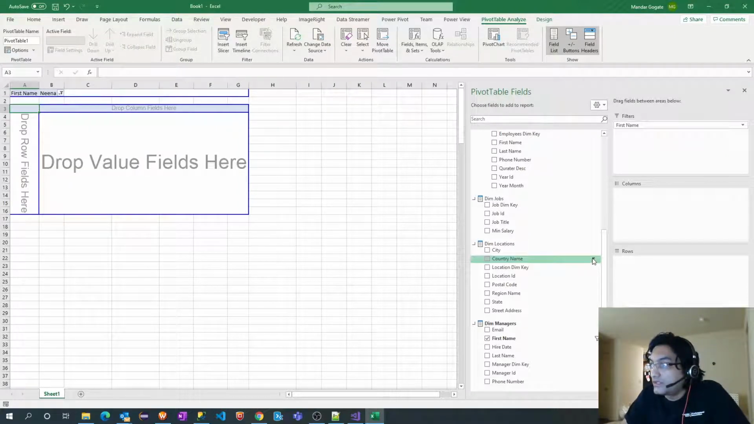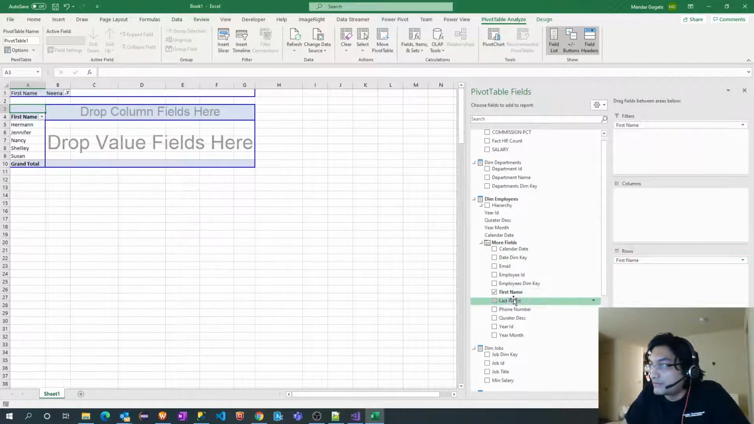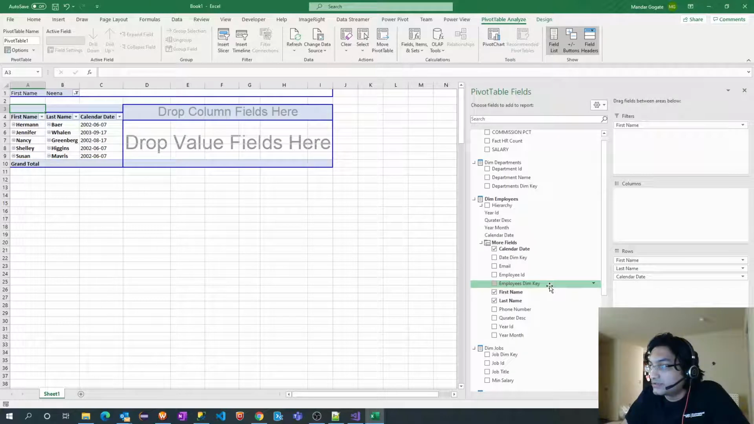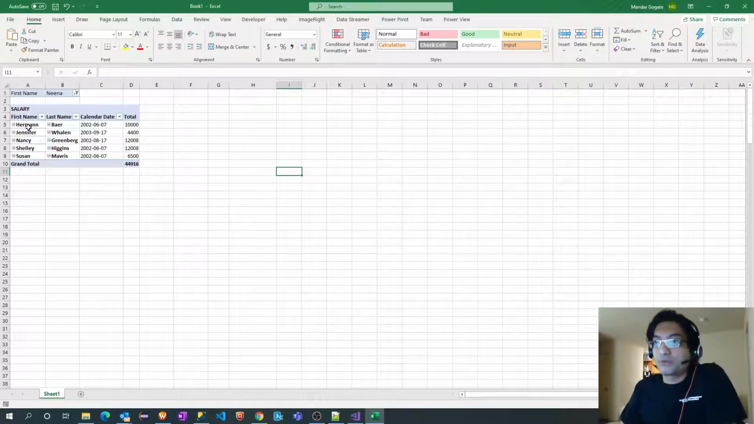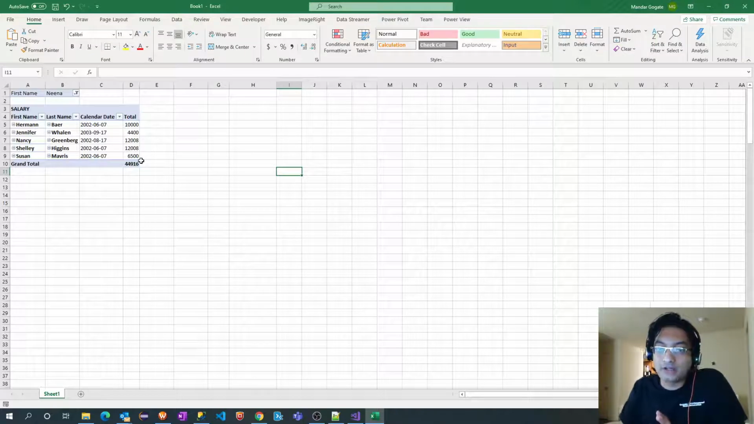Now let's pull employees: first name, last name, and maybe the calendar date, the day when they joined, and get their salary. So these are the employees, one, two, three, five employees who are reporting to Nina Kochar, with their respective joining date and their respective salary. This is the beauty of creating reporting, or creating an SSAS cube, on top of our actual data warehouse solution.